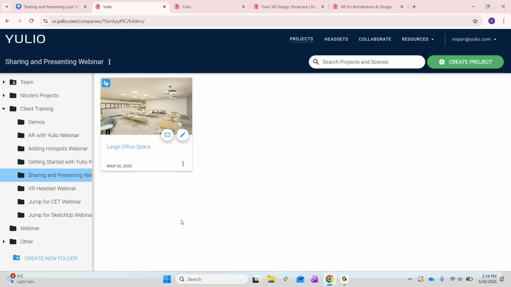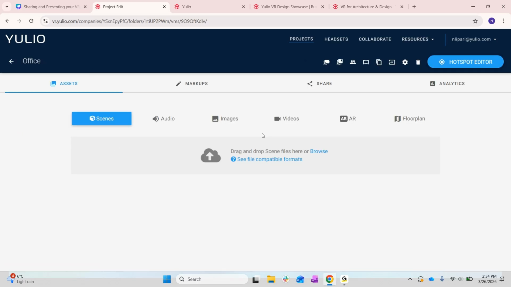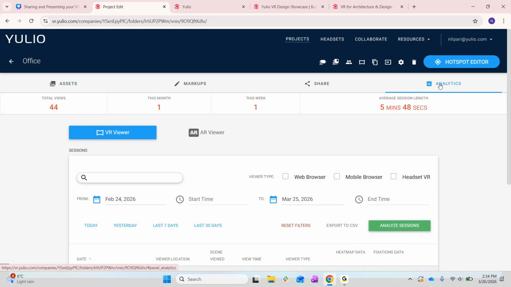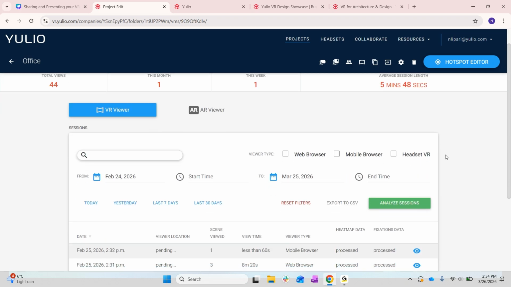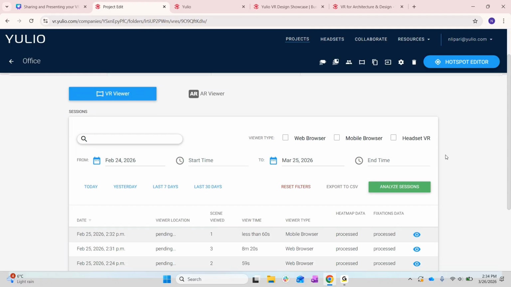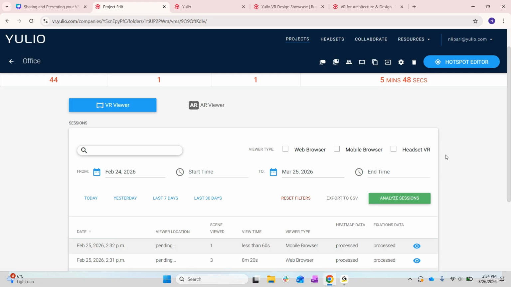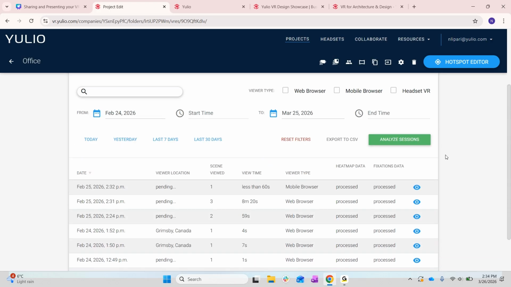And I'm going to open up a project that I'm interested in viewing the analytics for. So let's open up this office. And again, from the project edit page, I'm going to click on analytics this time. So here I can see the data surrounding how, when, and where this specific project has been viewed, and it breaks down that data by individual view.